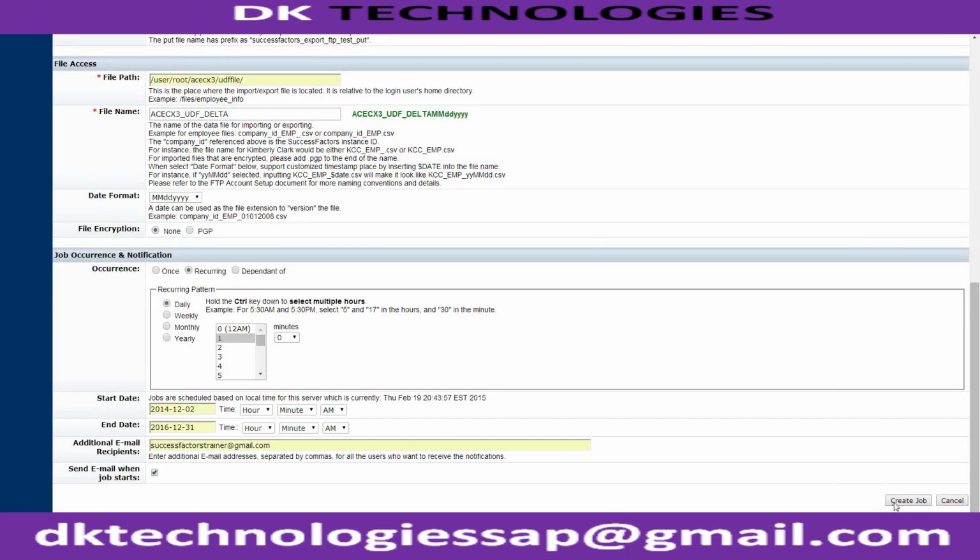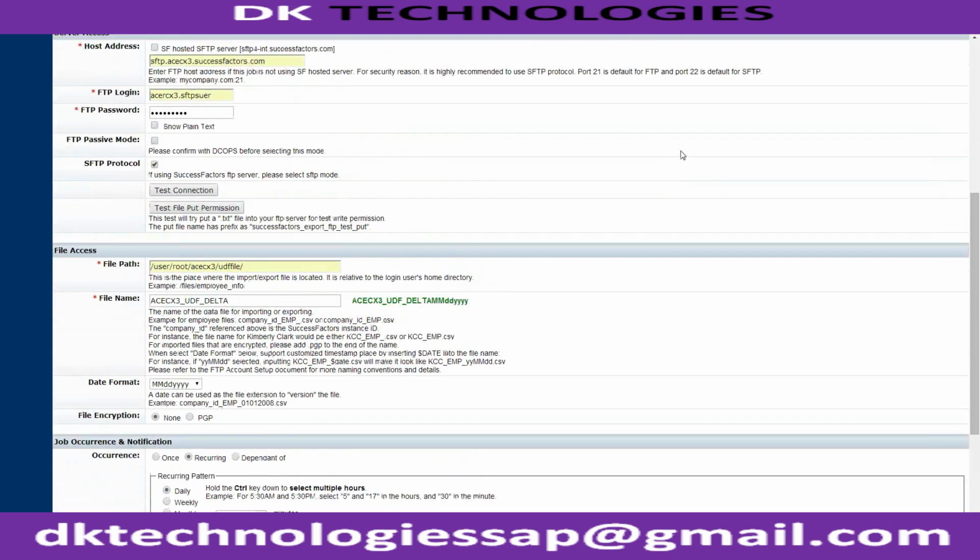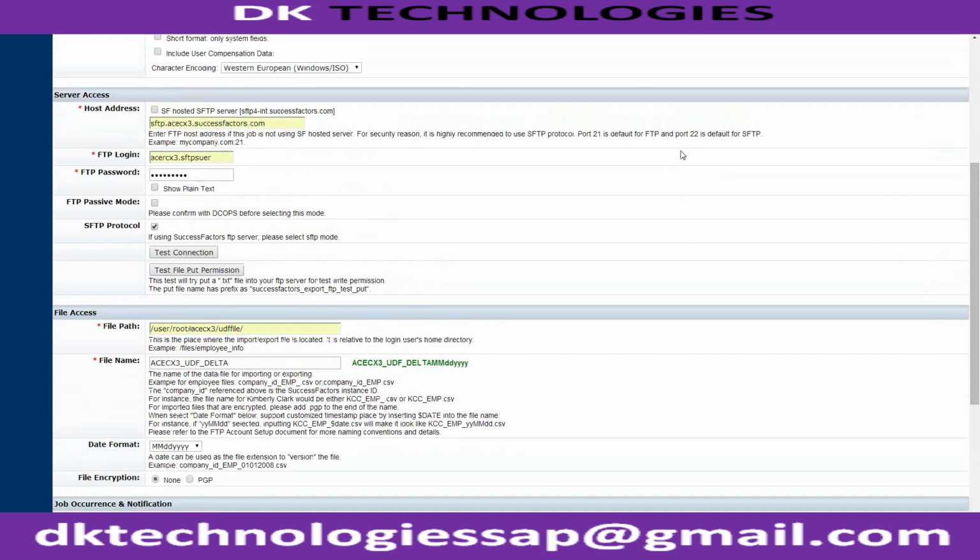Thanks. Raghu, where do I find the server access details? No, this is going to be based on your organization infrastructure, guys. Every organization has their own FTP servers, right? If you ask your IT admin, they will give you your FTP server details. It is nothing to do with SuccessFactors.